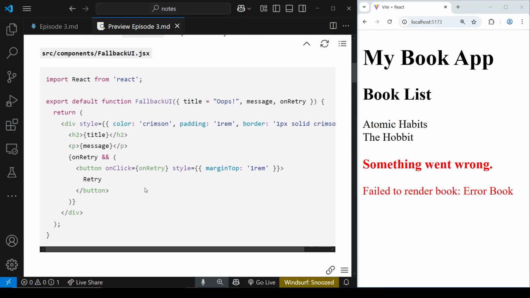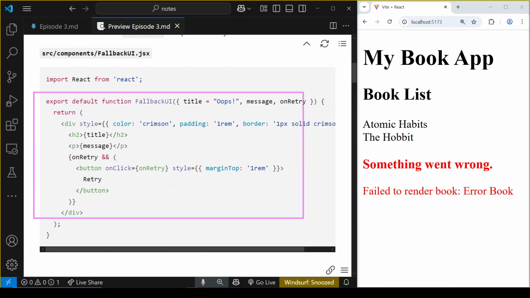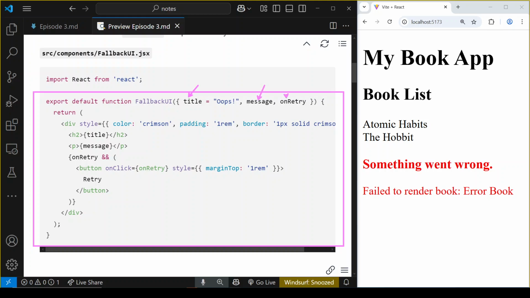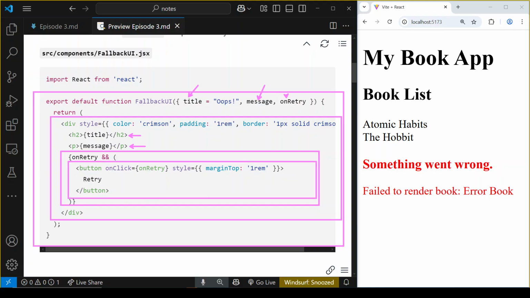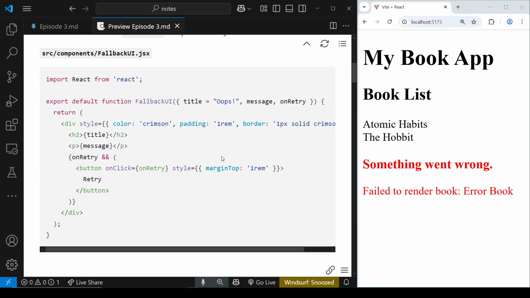Take a look. This is a function component. We have the title and message and on retry as incoming props or input props. And then we are rendering this div. We are using these two input props, and then if on retry is true, we are going to show this button, and this onClick is going to be associated with this on retry that we have here. So this is the fallback UI that we need to create now.